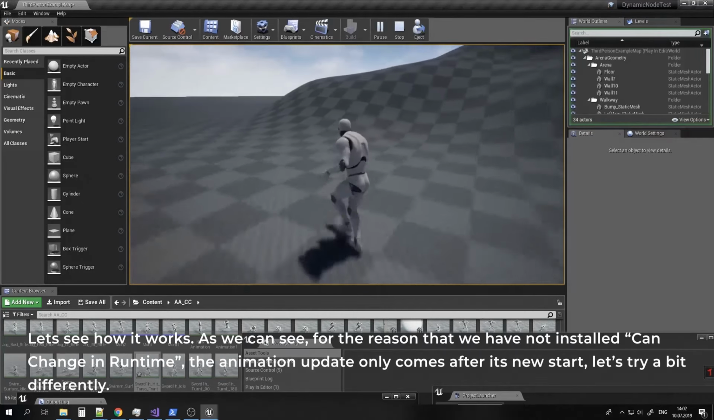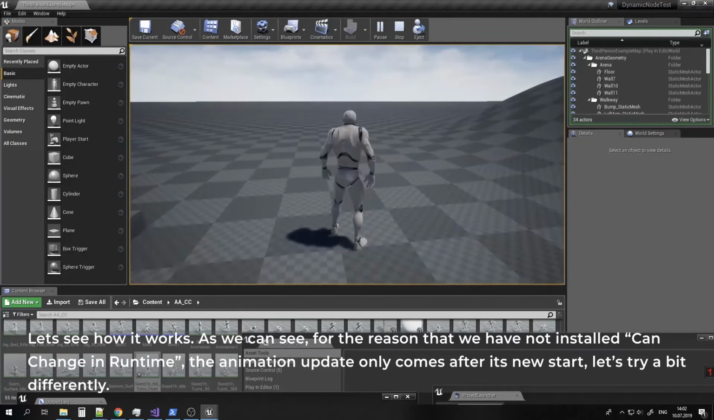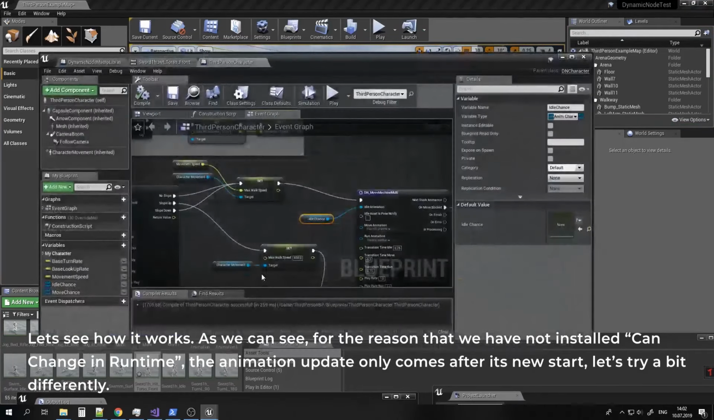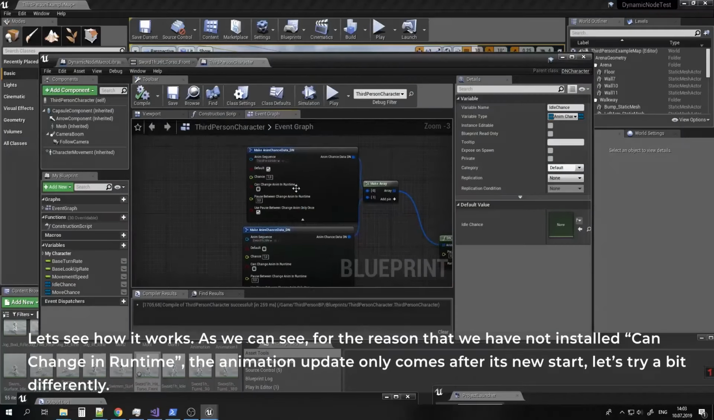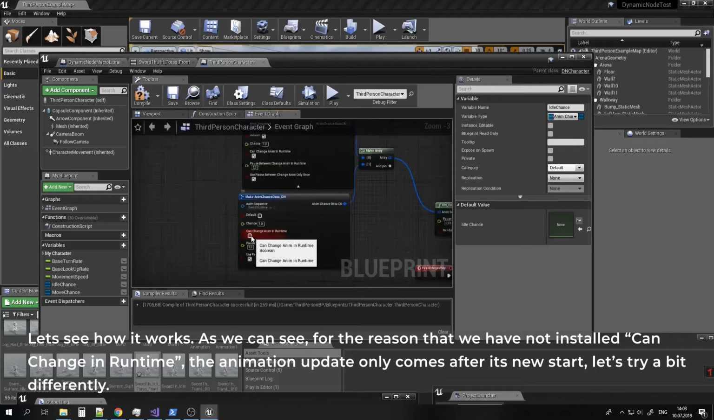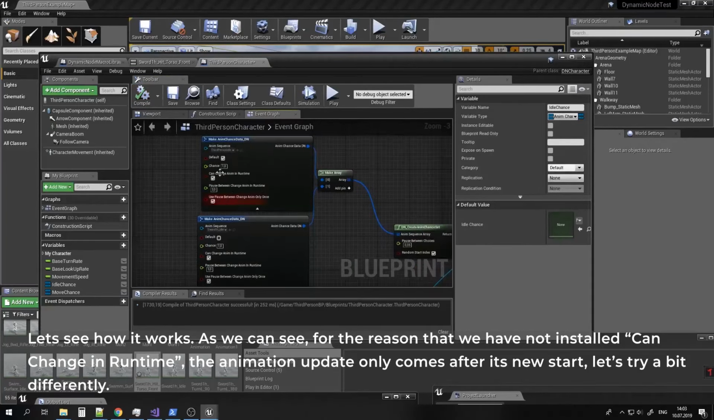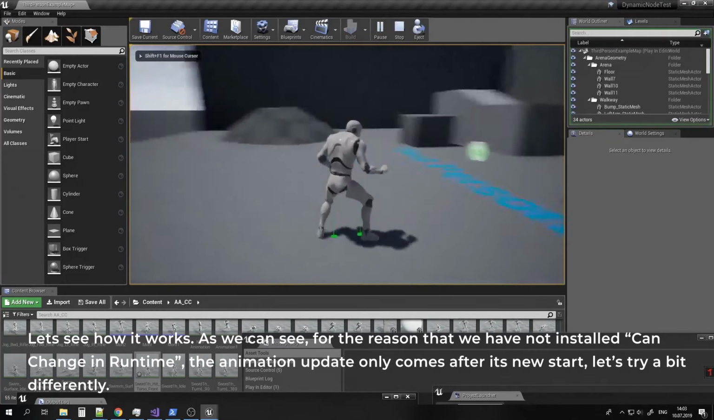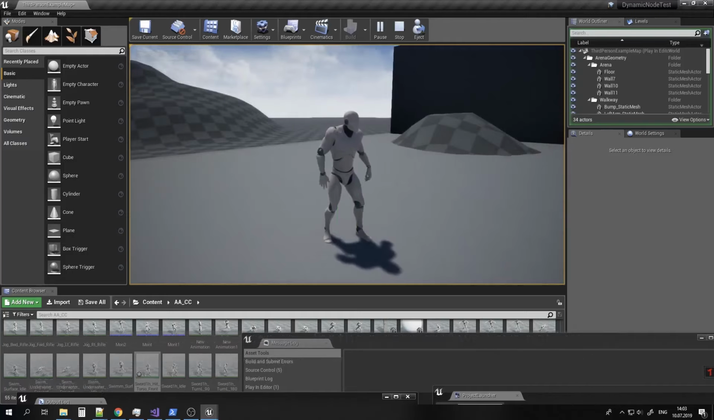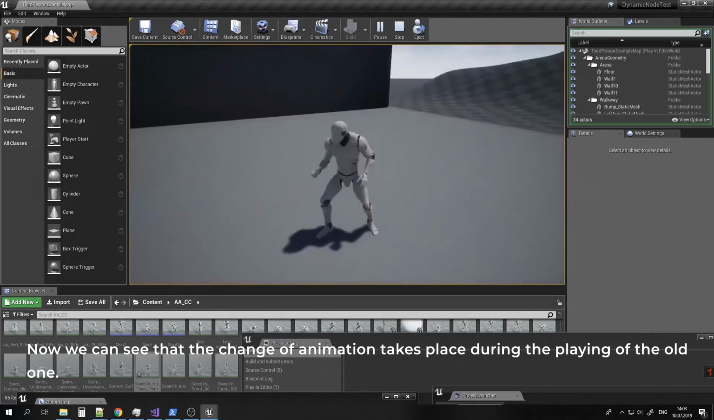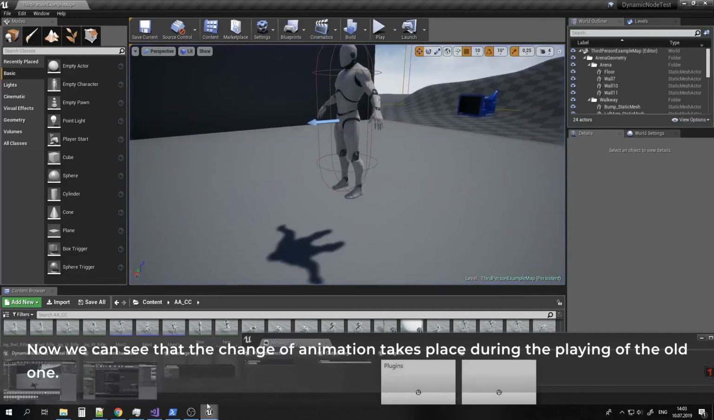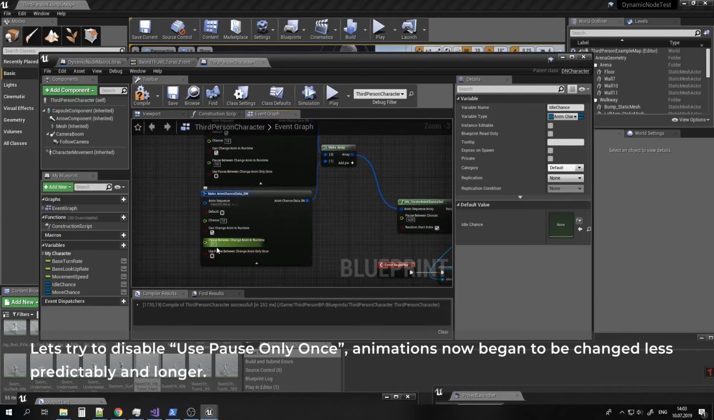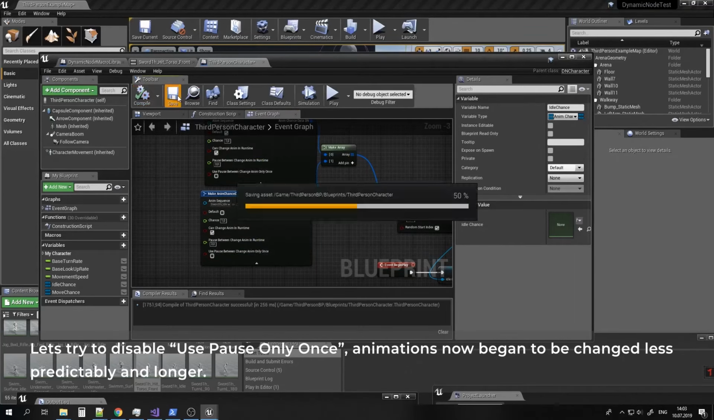Let's see how it works. As we can see, for the reason that we have not installed can change in runtime, the animation update only comes after its new start. Let's try a bit differently. Now we can see that the change of animation takes place during the playing of the old one. Let's try to disable use pause only once. Animations now began to be changed less predictably and longer.